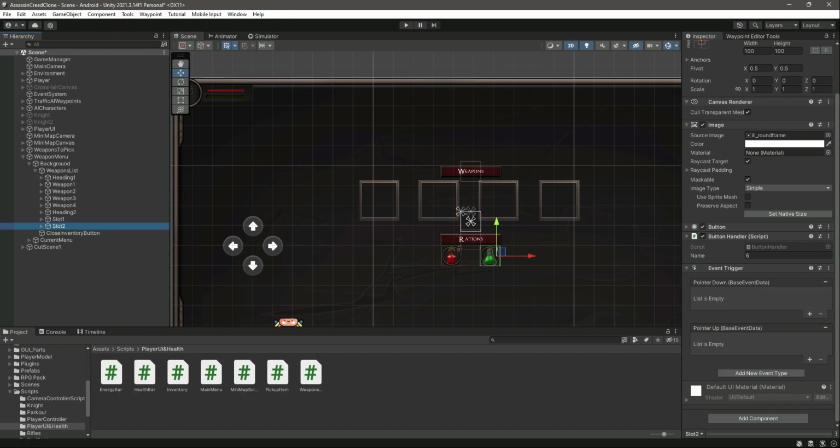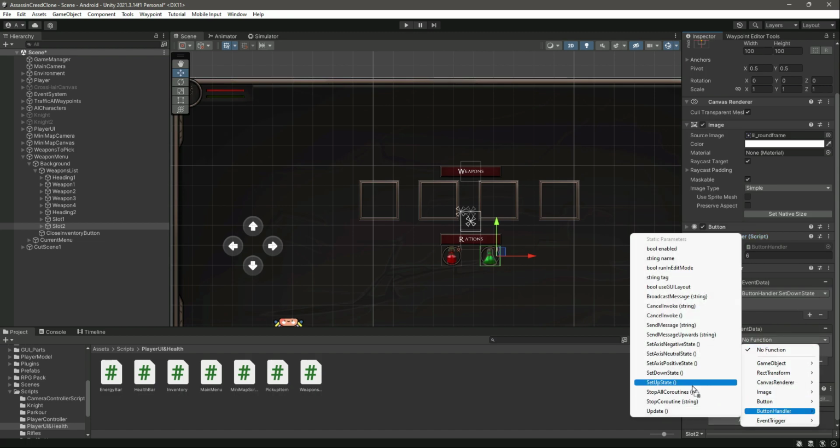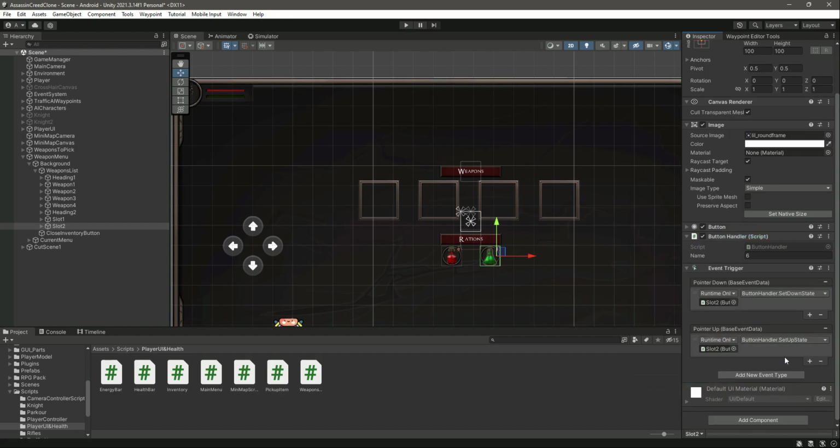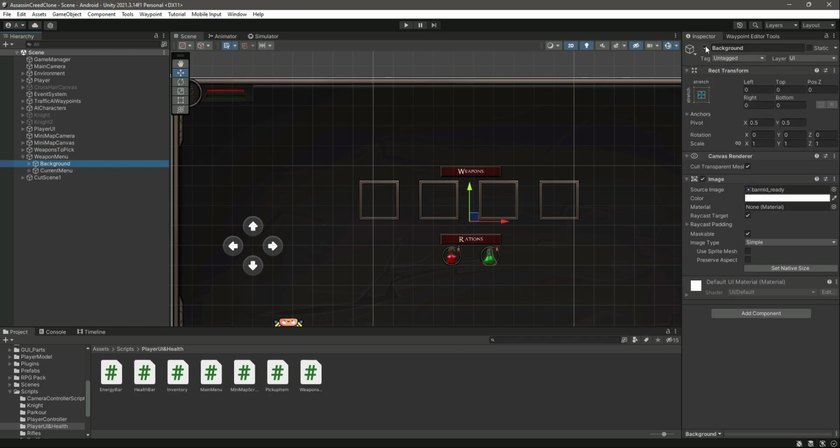Let's do it for slot 2 now. Click plus and right here plus as well. Drag and drop the script in both of them. For the first one, select down state, and then from this one select set up state, and then we have the buttons ready. Okay, now let me actually deactivate that.